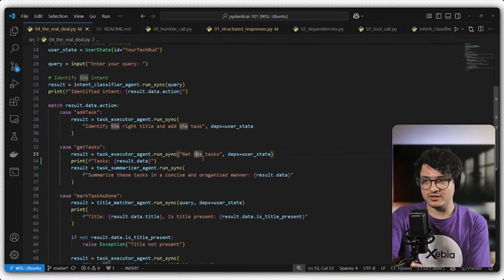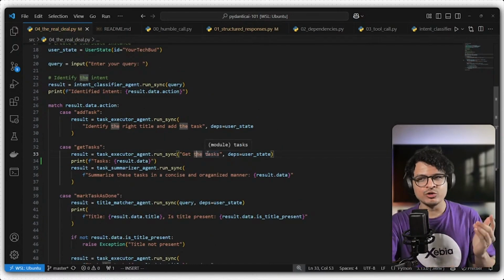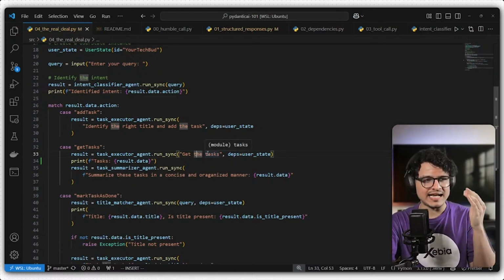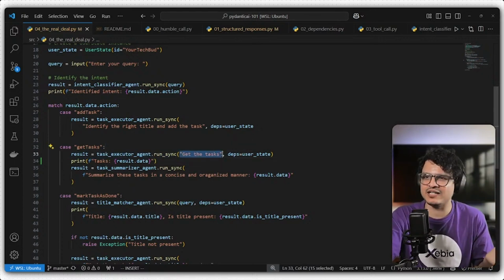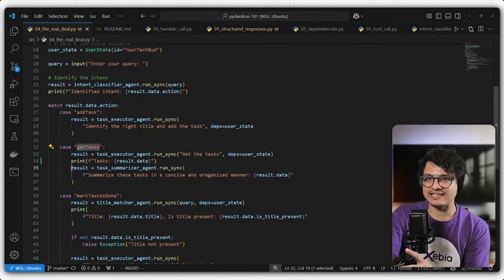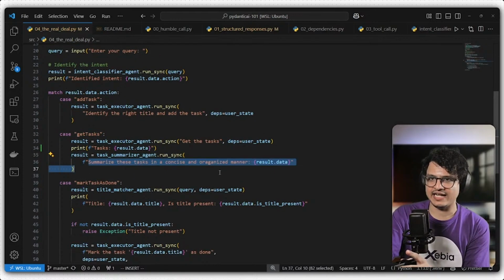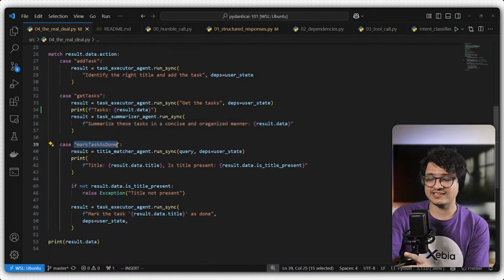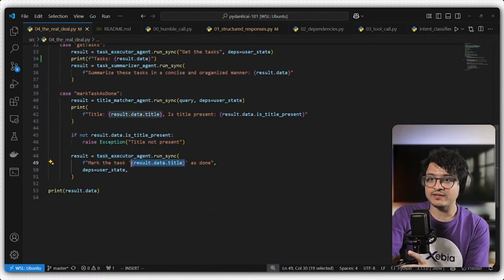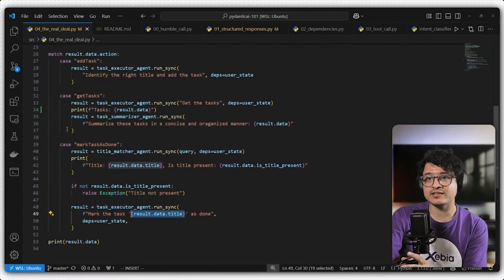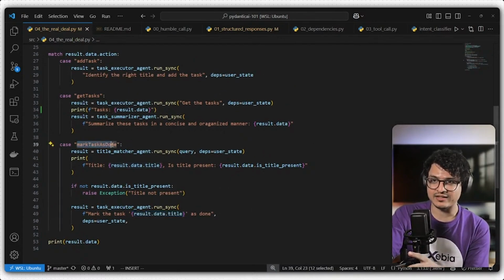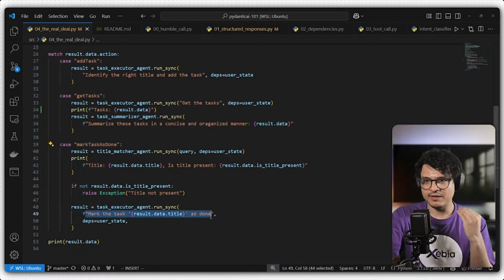Ideally, you would want to pass the query here as well. But since we have no parameters in the get task tool, we don't care, right? We can just make our custom thing. And obviously, because it was get task, we want to summarize as well. So I simply call summarize. That's pretty much it. And I can have my custom instruction here. So mark task as done. Then I call my title matcher agent. And I can simply give it the final title. So instead of giving it the title or the query which the user originally gave it, because I have this intent classification done, I can craft my own instruction and only give it relevant context.